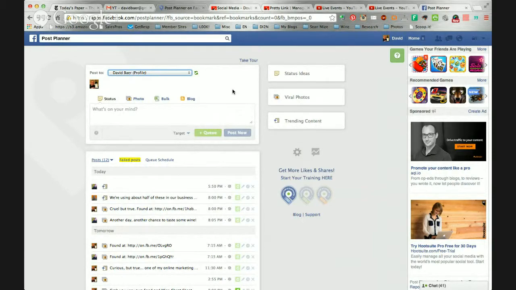Post Planner, for those of you who are not familiar with the concept, really helps whether you're a page manager, a business owner, or even just an avid fan of Facebook posting. It gives you the opportunity to plan out and schedule your Facebook posts in a way that is far more effective and has far more insight than almost any other tool out there. And I use a lot of these tools.